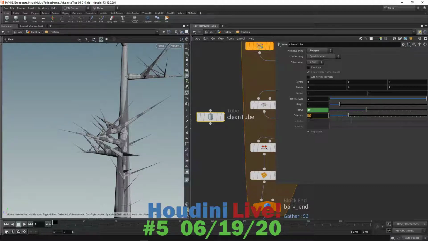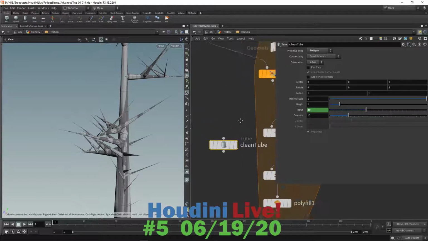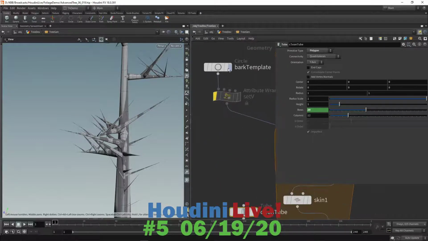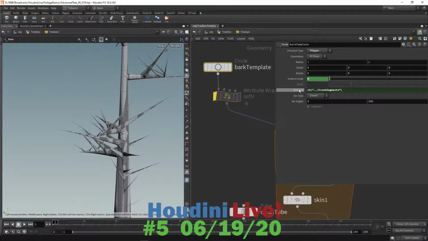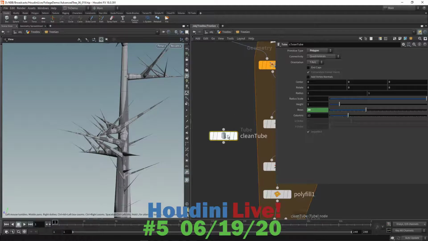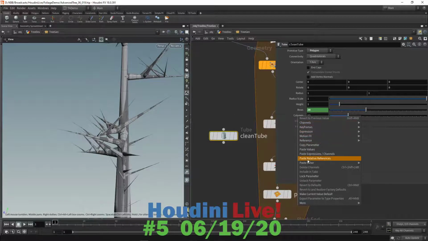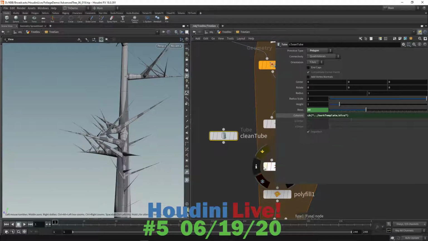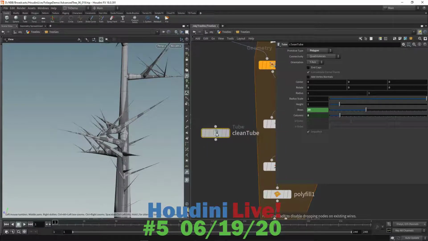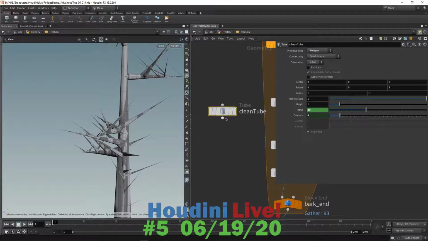So the number of columns just depends on the number of divisions value here. I'm lazy, I don't want to type it in. I'm going to right click, copy parameter. Then click on number of columns, paste relative reference. Okay, there it is. Does that equal what? 8. Okay, good. We're styling here. We've got our clean tube.